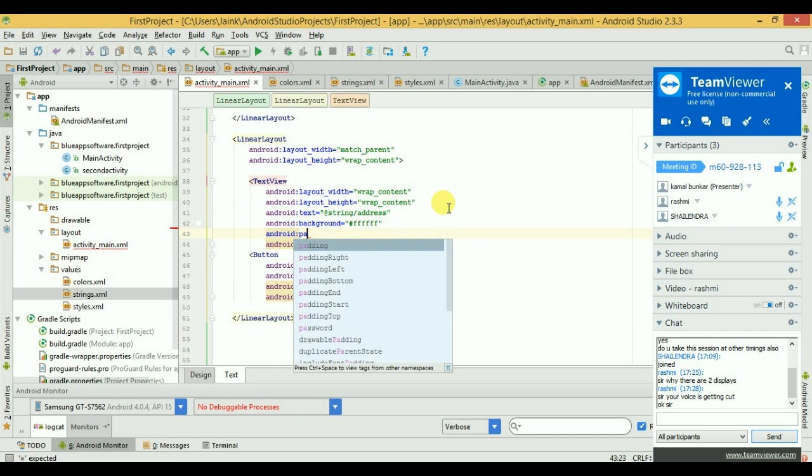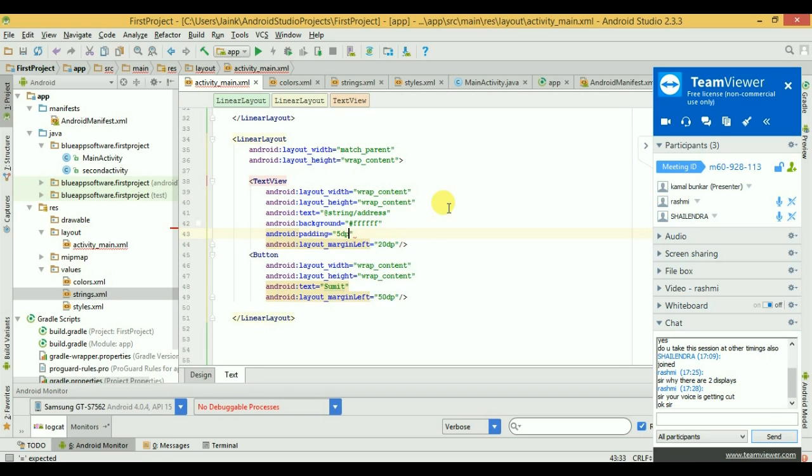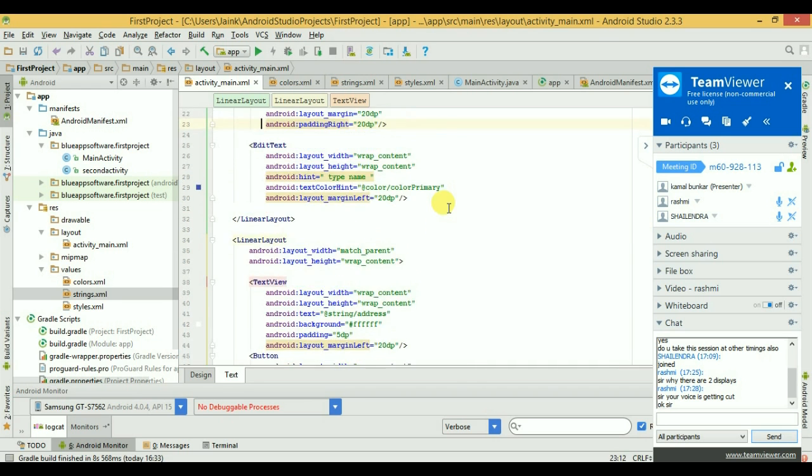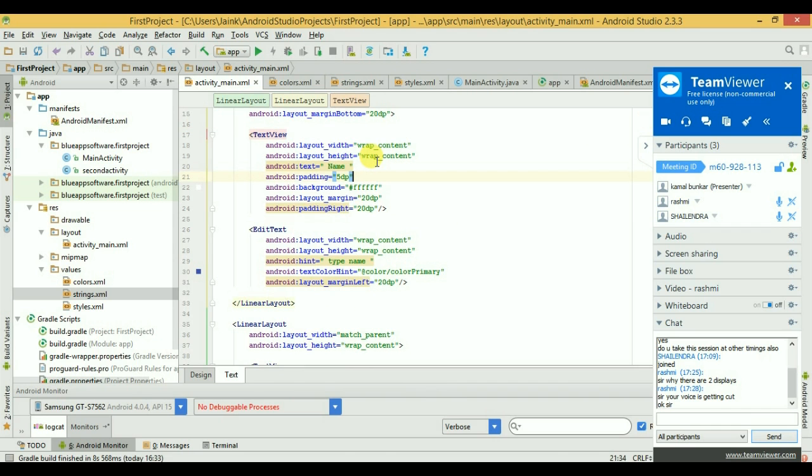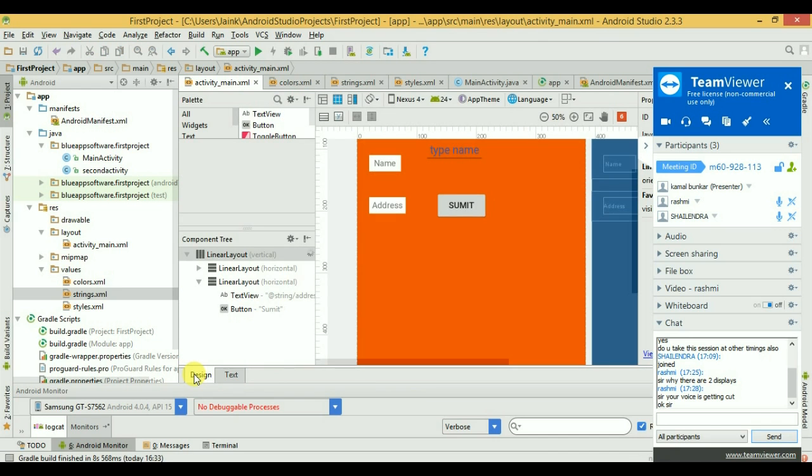Android padding. Always, whenever you use a text view, put padding 5 dp, or if you want a small text view, then put padding as 2 dp only. Okay, so remove this padding right side 20 dp. Okay, so now it's good.